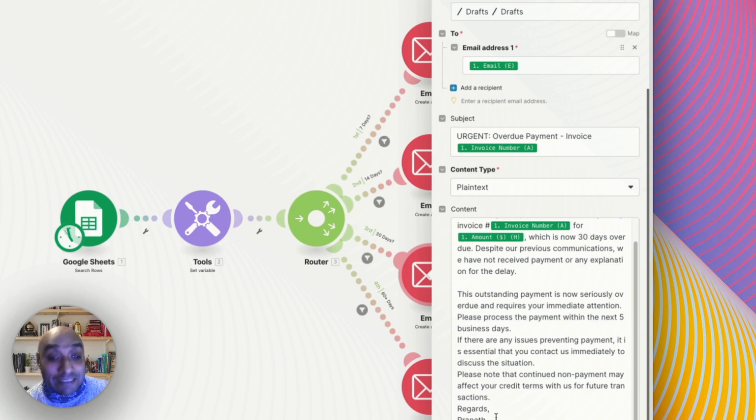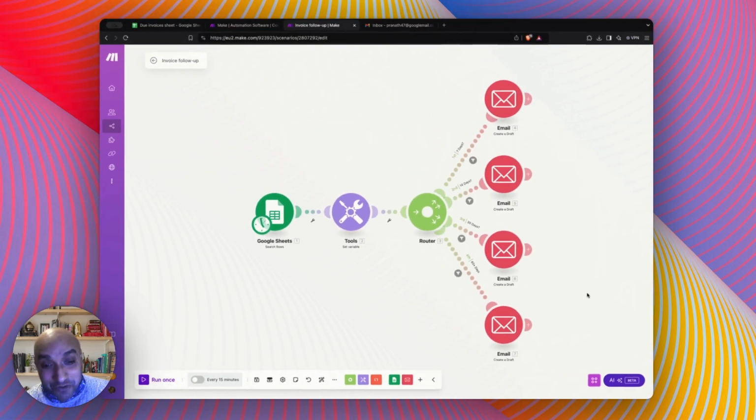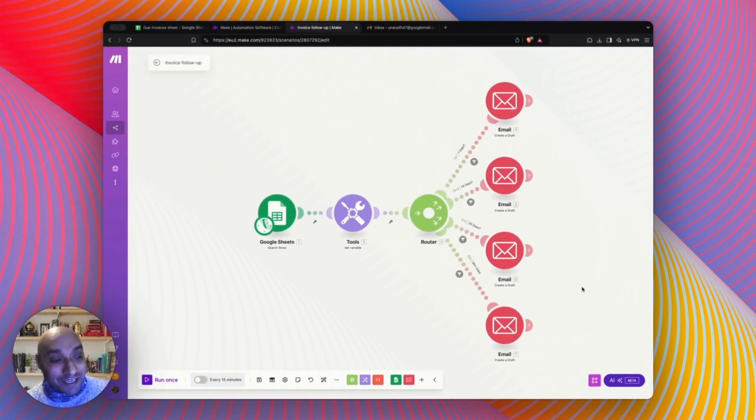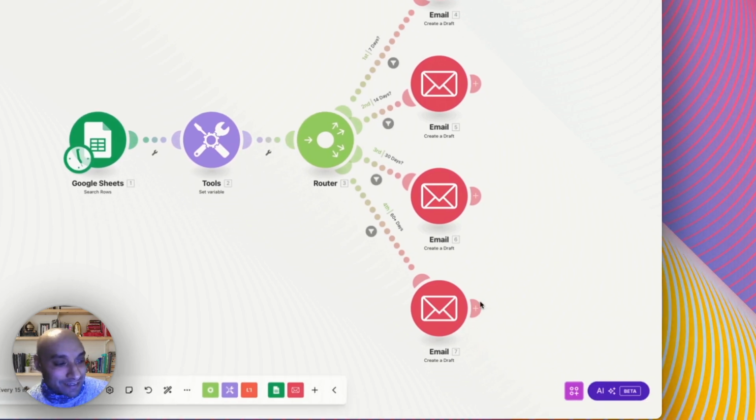Regards, Pranath. So, I think after a month and several reminders, and they haven't replied, this is a fair, reasonable third follow-up email. And okay, I have a final fourth follow-up email. This is sent after 60 days, over 2 months, and they still haven't paid, and we've sent 3 email reminders. So this one is going to be our final follow-up reminder, and the strongest one we're going to send.